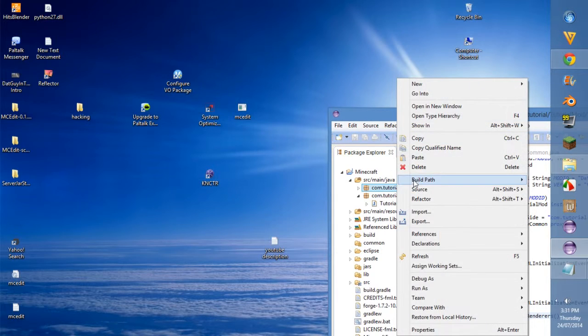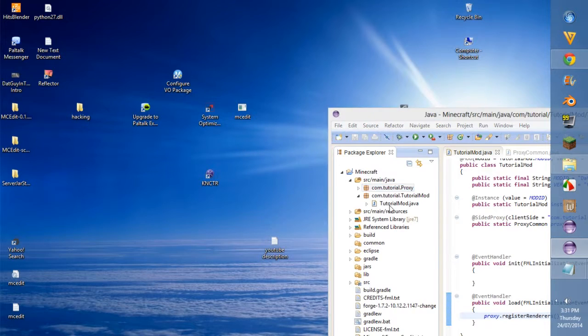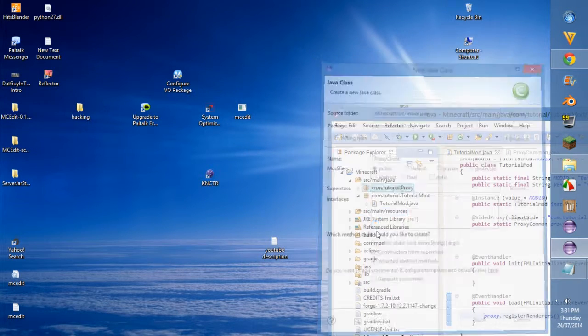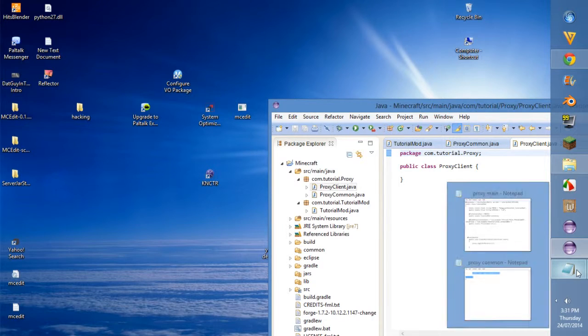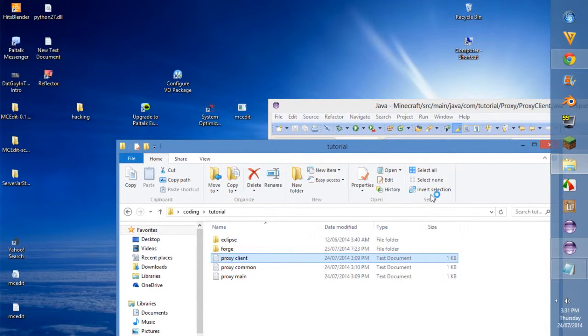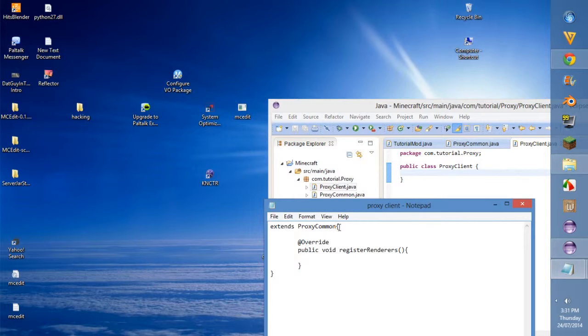Now we're going to right click on this, new class. Now we're going to name this exactly how I am, proxy client. Okay, now we have in this proxy client and proxy common. Yep. I'm just going to open up proxy client so I can remember all these things. Now we don't actually need that.